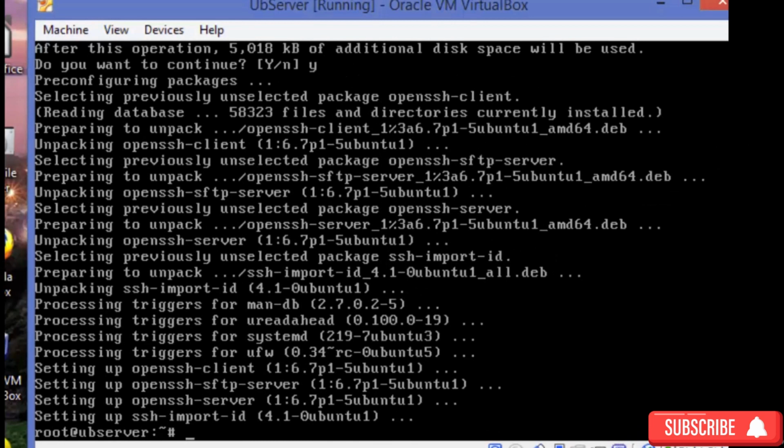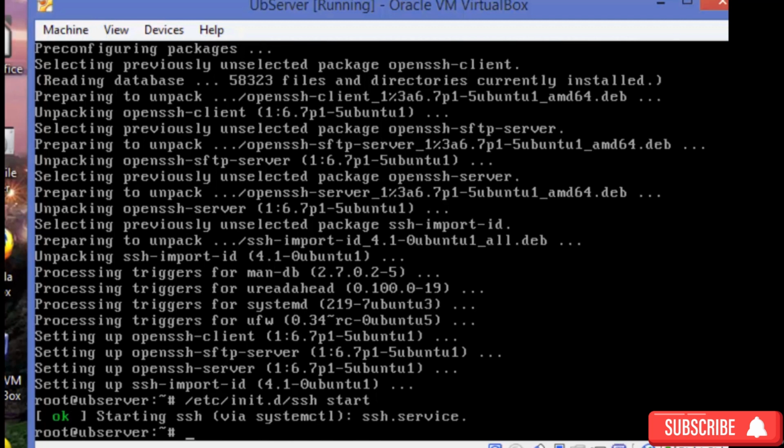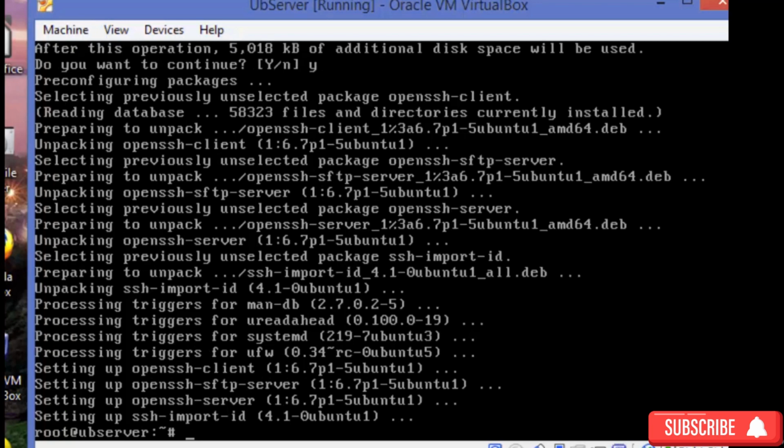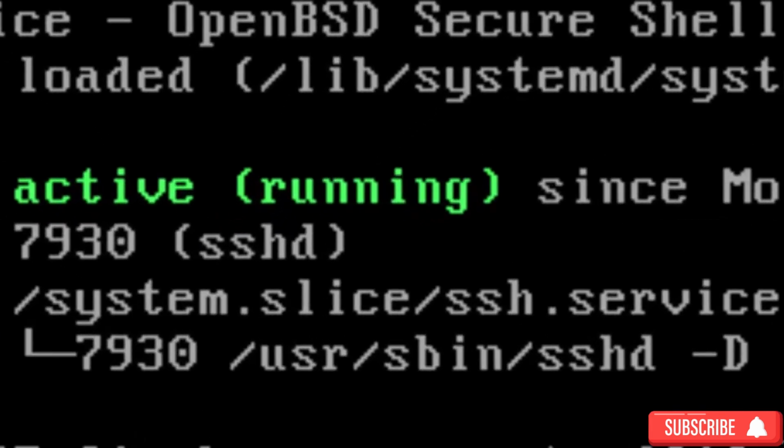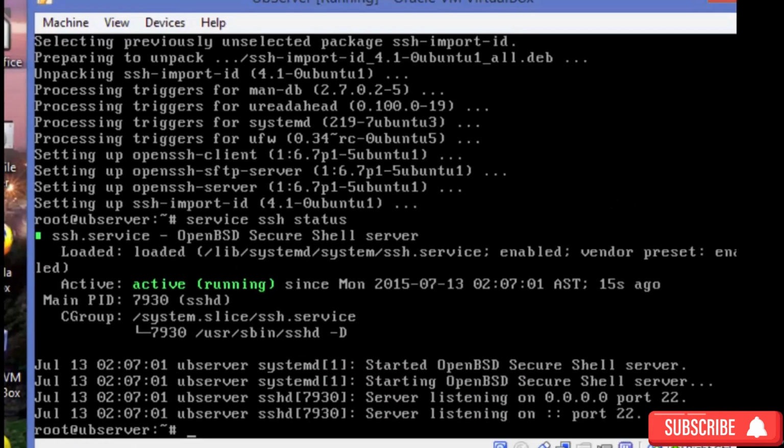Now we shall start the SSH service by running the command /etc/init.d/ssh space start and press enter. As you see, the SSH service started successfully, and to verify that SSH service is running without any issue, type service SSH status and press enter. As you see, the SSH service is active and running.